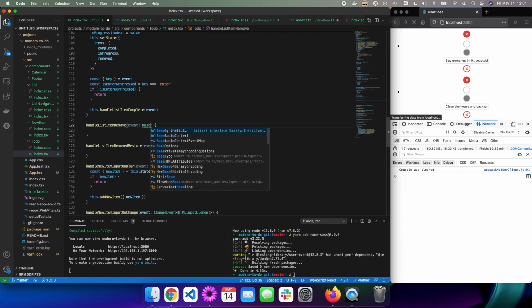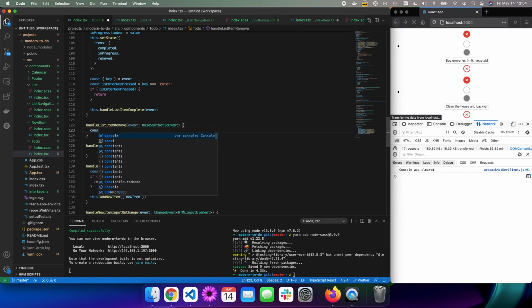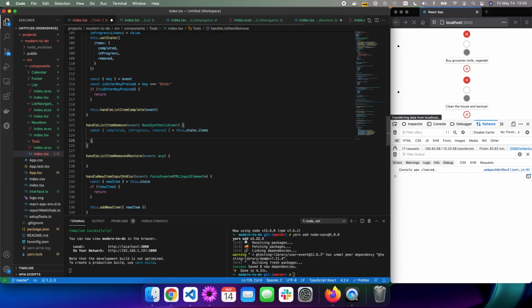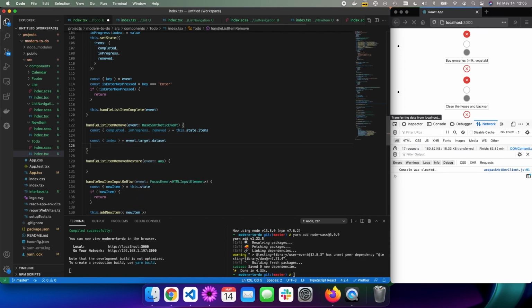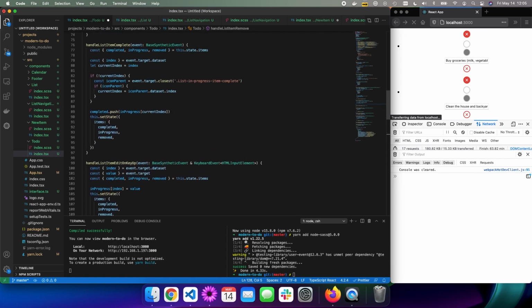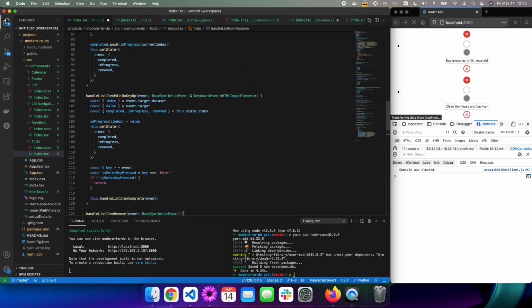Okay. Next is handleListItemRemove. It's going to be based on the synthetic event. Constant, again, unpack completed, in progress, and removed from this.state.items. Constant index equals event.target.dataset to get the index value. Let currentIndex be equal to index. This will be that, and the list item complete.